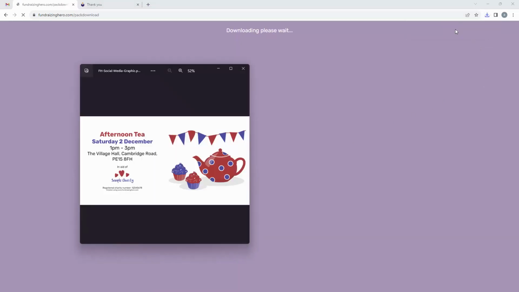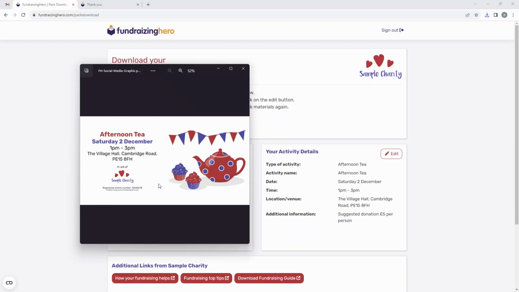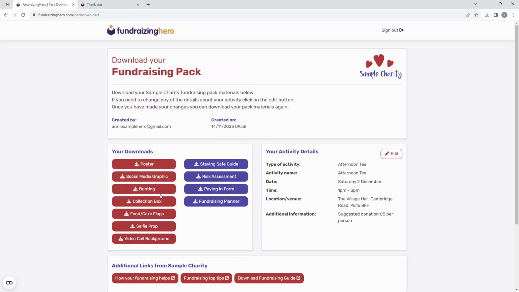We then have the social media post. This is a PNG graphic the supporter can post on social media. Again, it includes their chosen illustration and details about the activity using the information they entered.